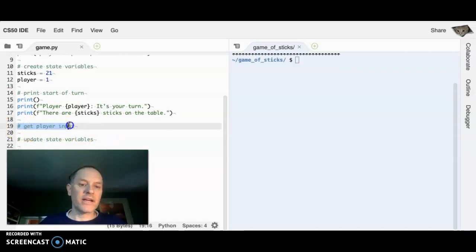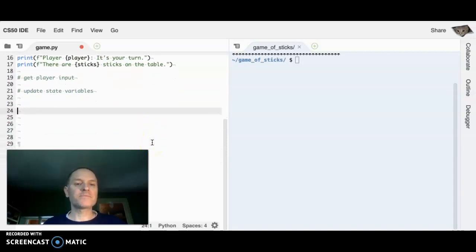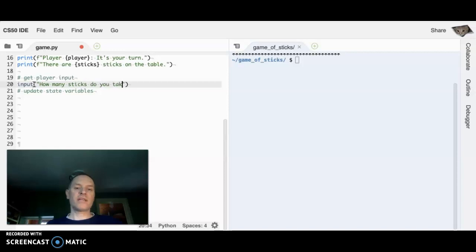Get player input is our next task. Okay, so first moment of interactivity in the game. Let's do that with an input statement. So we do input, how many sticks do you take? And I like to end that with a space so that the flashing cursor that's waiting for the user input happens one space away from the question mark. It's just a nice stylistic thing to do.